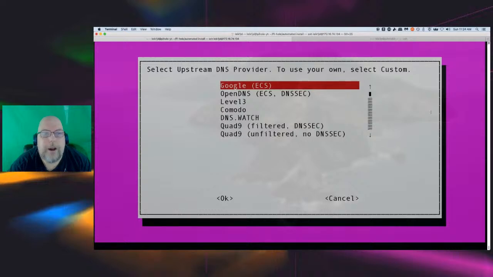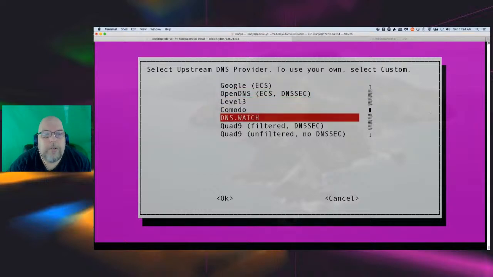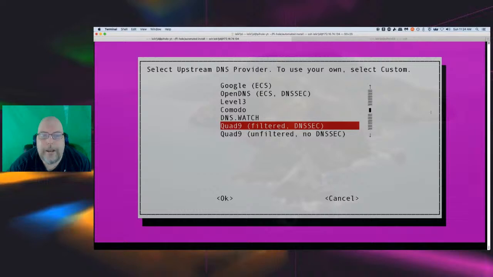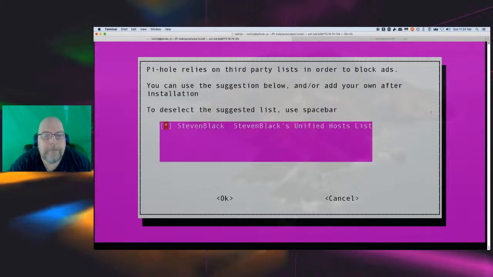All right, select your upstream DNS provider. So, I don't know, let's do Quad9 filtered with DNSSEC. All right, Pi-hole relies on third-party lists in order to block ads. You can use the suggestion below or add your own after installation. To deselect the suggested list, use the spacebar. We're going to use that list.